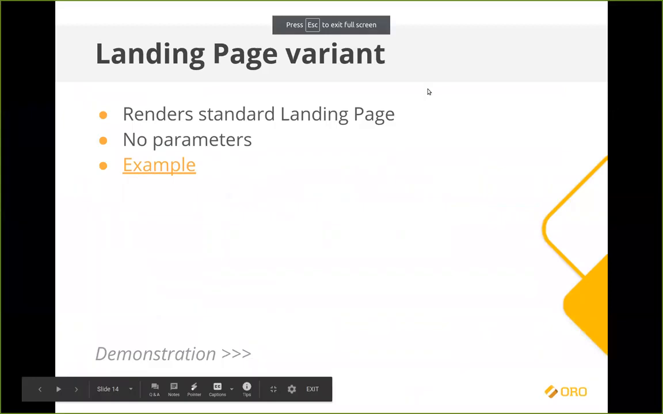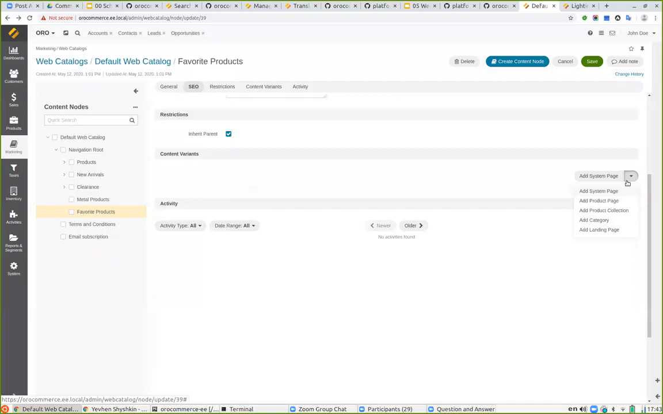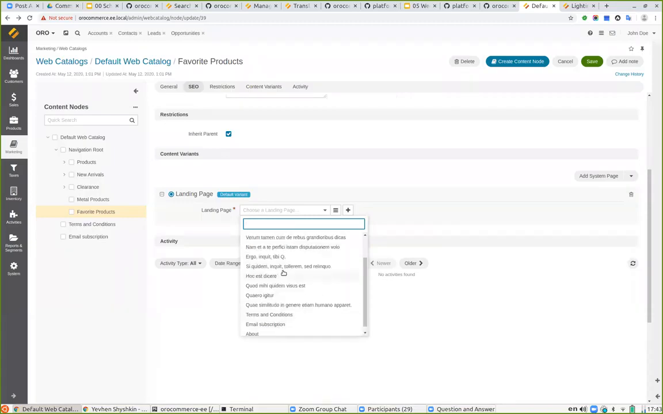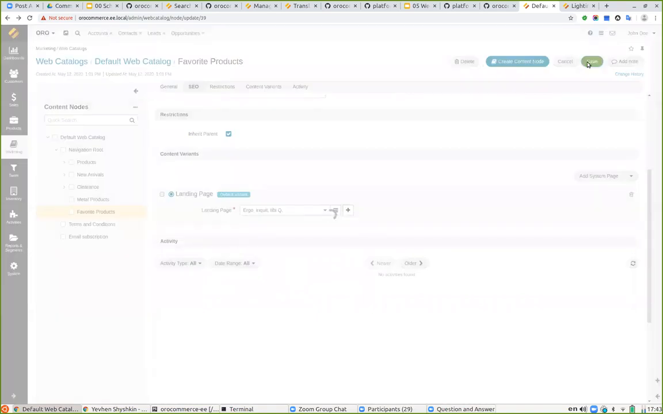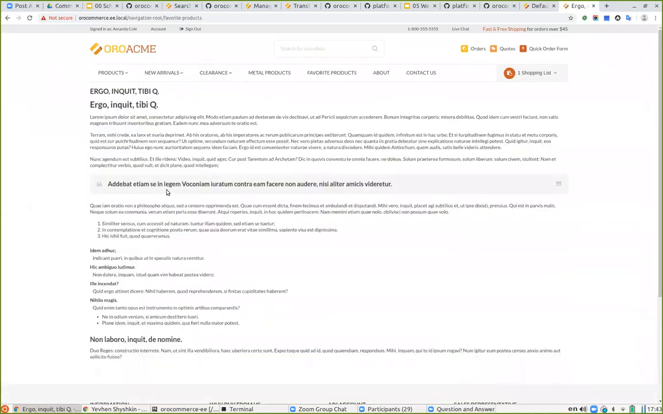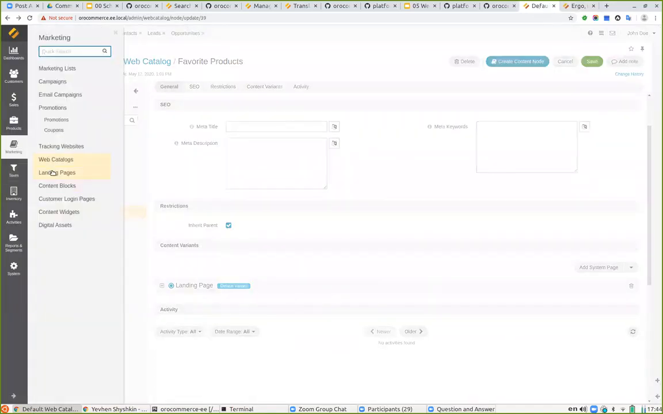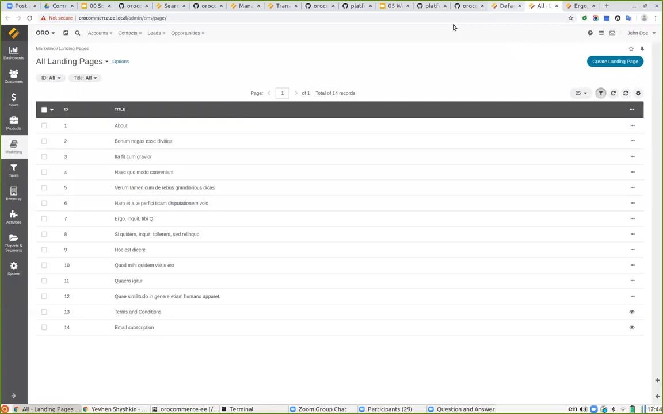And the final type of the content is the landing page or CMS page content, which renders a standing landing page or CMS page. Again, it does not have any parameters. Let's check it. So here we have add landing page option, and we may specify what exact page we want to see here. We have a couple of predefined pages from demo data. So let me pick it. Here it is. And let me try to refresh the page, and we see it here. Just in case, a list of landing pages is available under the marketing section, and you may manage them from the management console too. So here are all those pages.